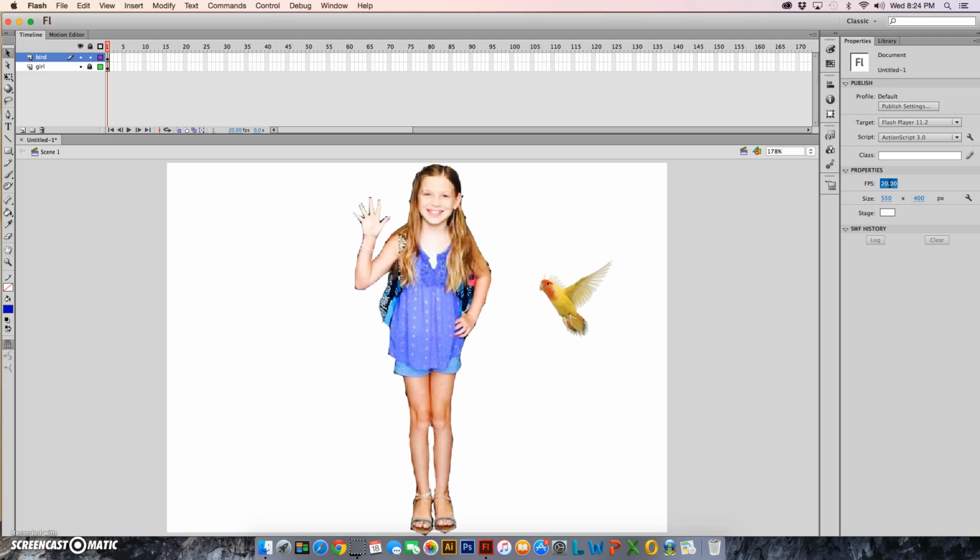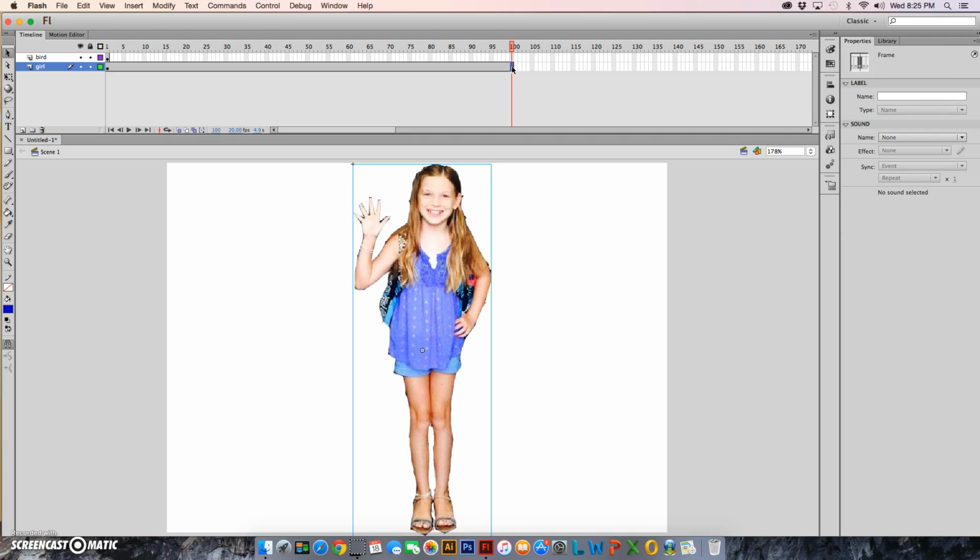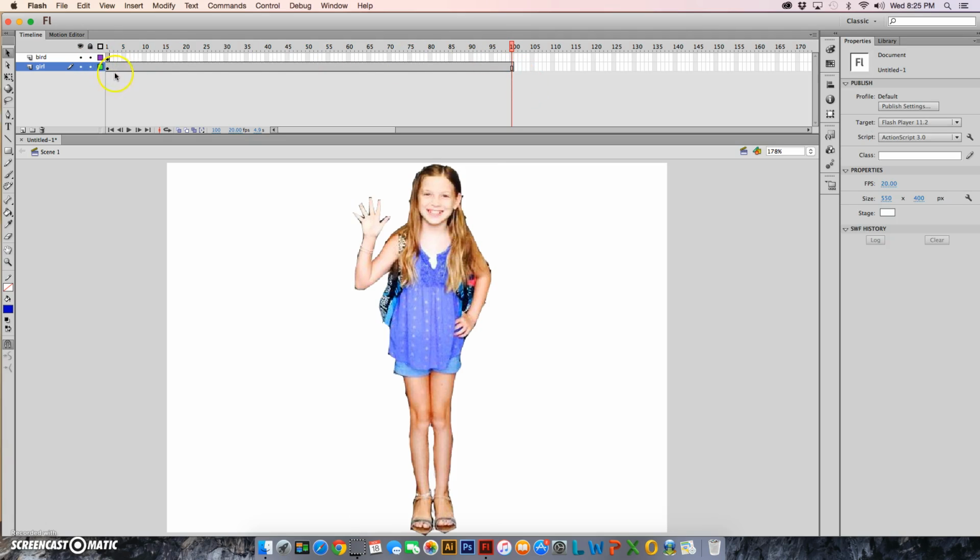The lower it is, the more choppy it becomes. I am going to unlock that girl layer, and if I want this animation to last for 5 seconds, then I can put my cursor in frame 100 and hit F5, which will insert frames. It's not inserting a keyframe, it's simply inserting frames, which means that this object in this keyframe will stay here in this position for 100 frames or 5 seconds. Okay? And then I'm going to lock it.